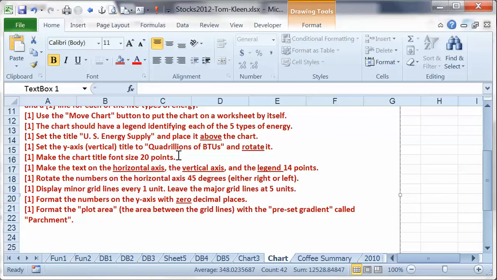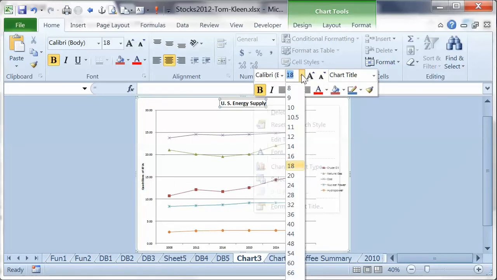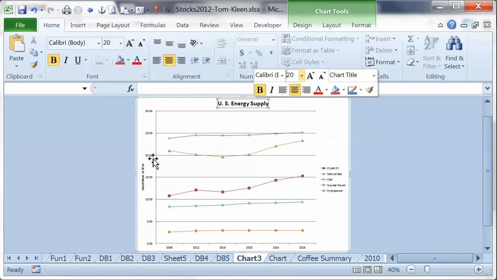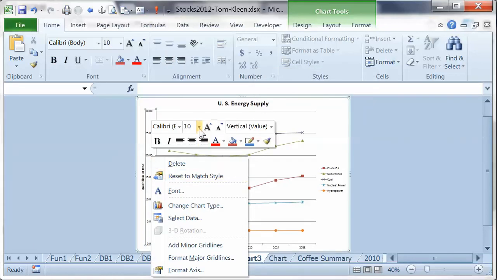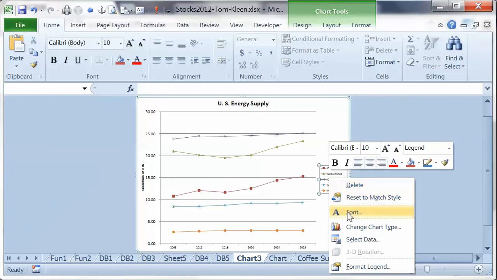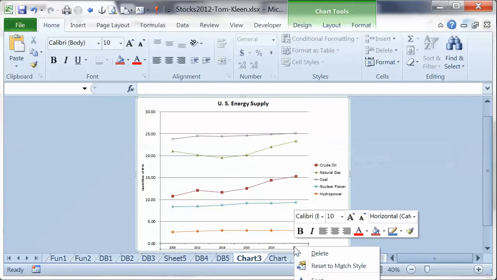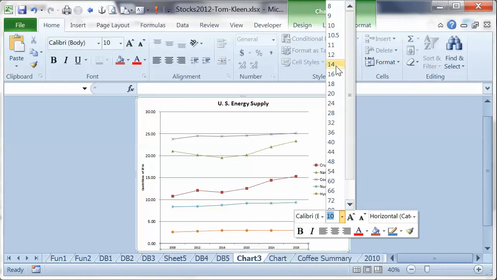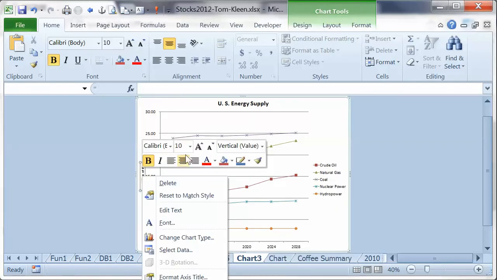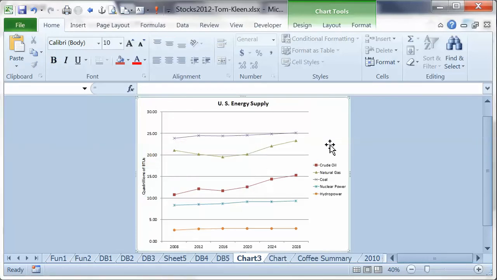What else do I need? Make the chart font size, the title font size 20 points, and make everything else 14 points. So we can right click on this and tell it we want it to be 20. That's the easy way to do it. Go over here and right click and tell it we want it to be 14. Right click on this and whoops, just tell it to be 14. Right click on the numbers down here, set it to 14. Right click on the title and set it to 14. And we're good with that.